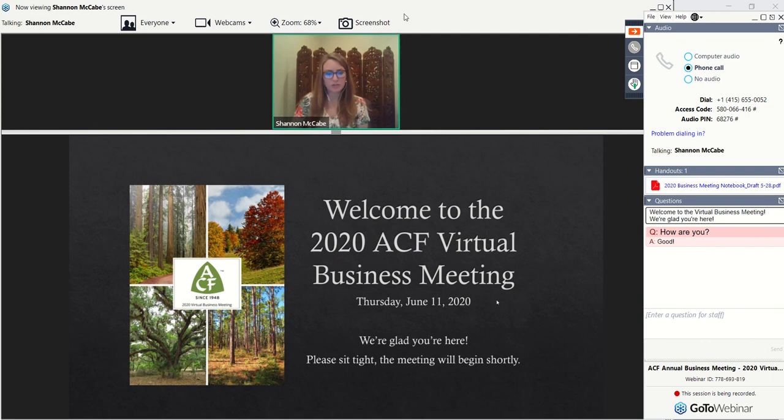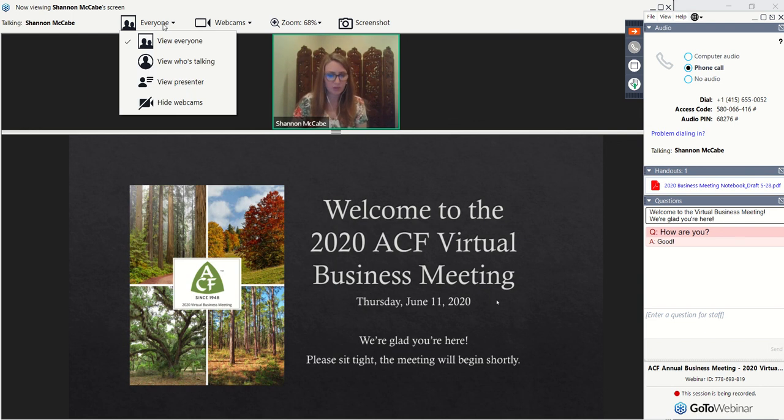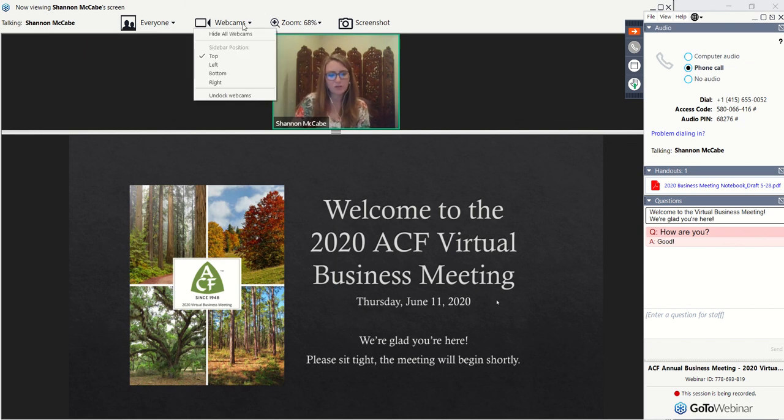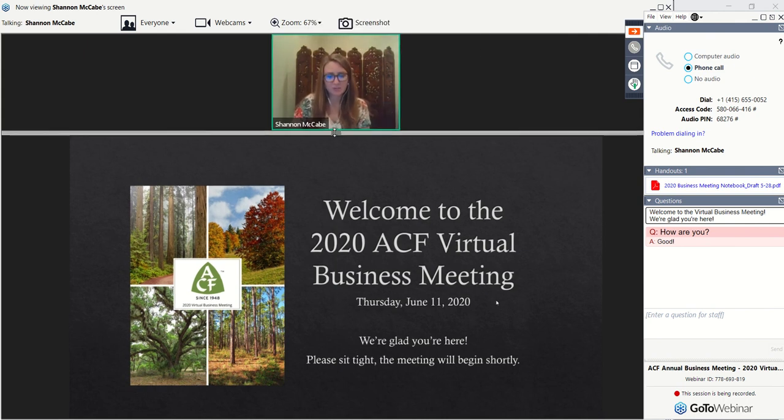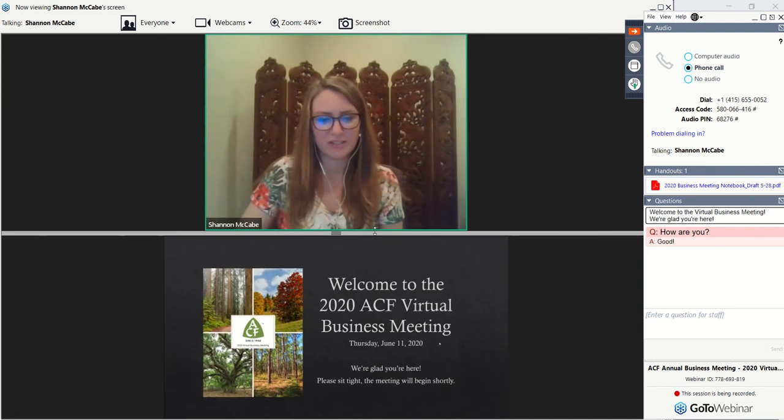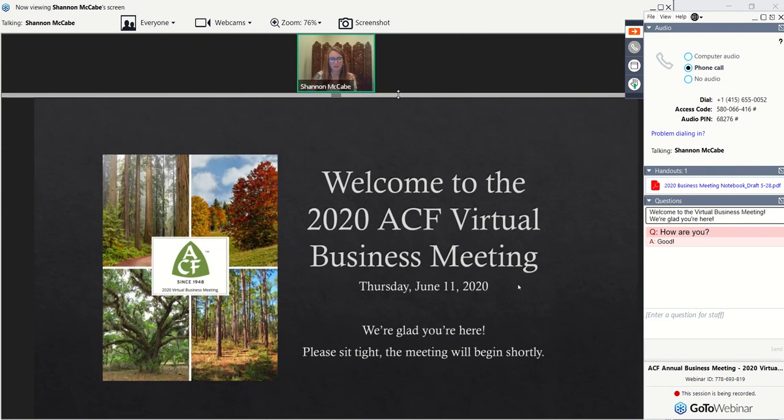Other controls shown at the top of the screen include your view, whether you want to view just the person who's talking or everyone, as we will have a few different presenters during the meeting. You can also change the location of the webcams. You can change the zoom or take a screenshot. And you can use this bar to drag to change the size of the speaker as compared to the presentation.